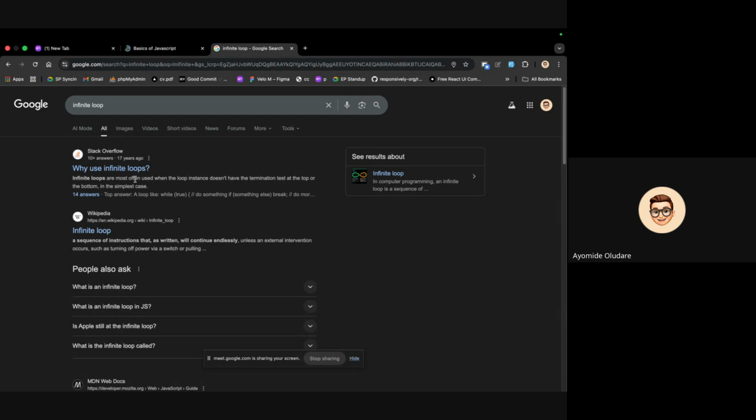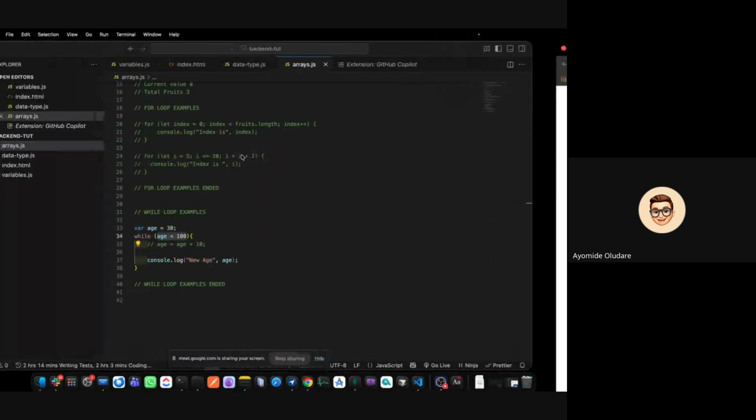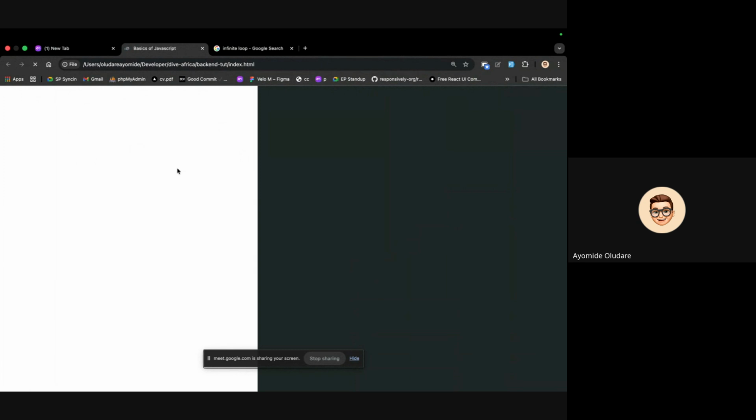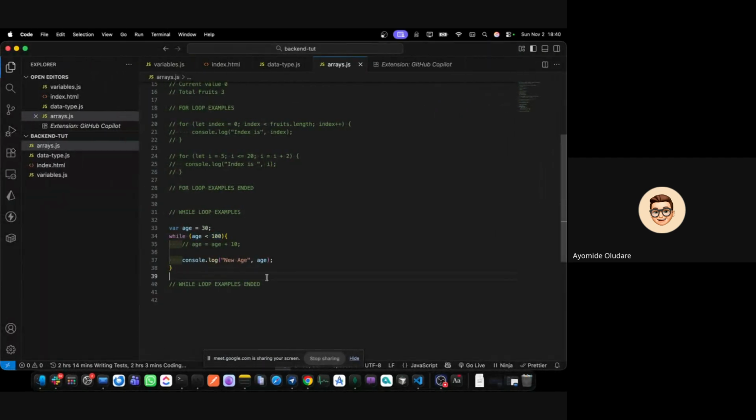Infinite loops most often occur when the loop doesn't have a termination test at the top or the bottom. Usually, either at the top or at the bottom of our logic, we have to make sure we have logic that will make this condition false so that it doesn't keep running. So we'd have to bring this back.